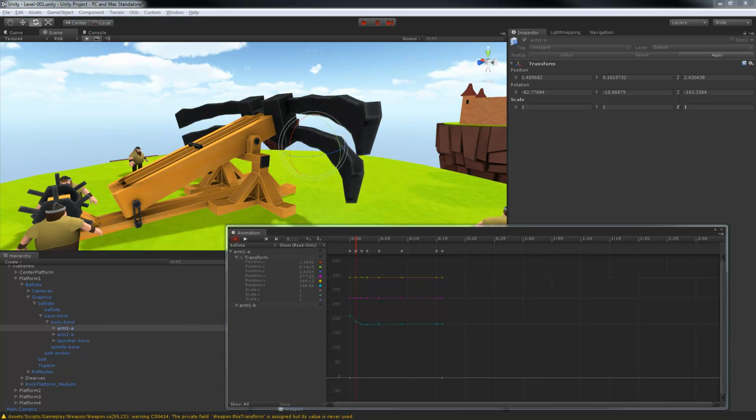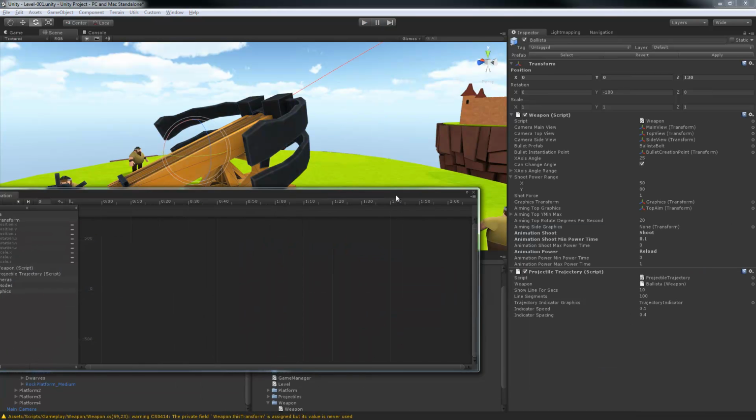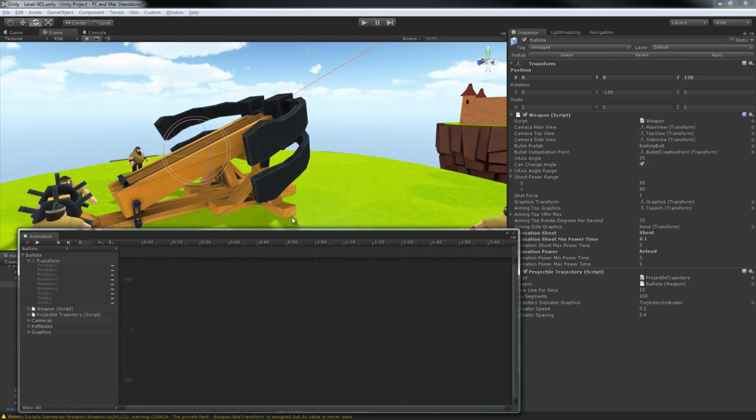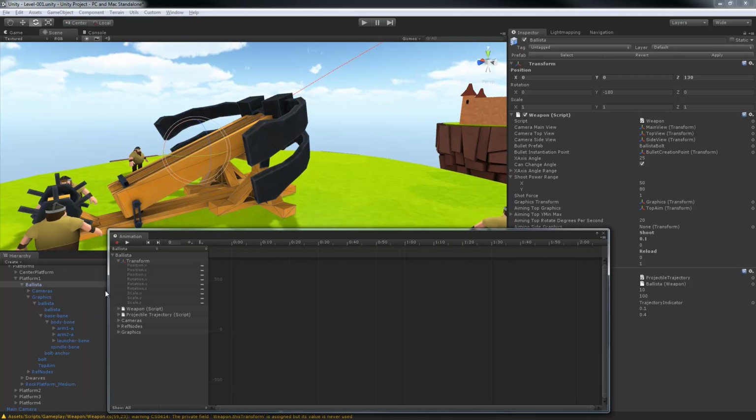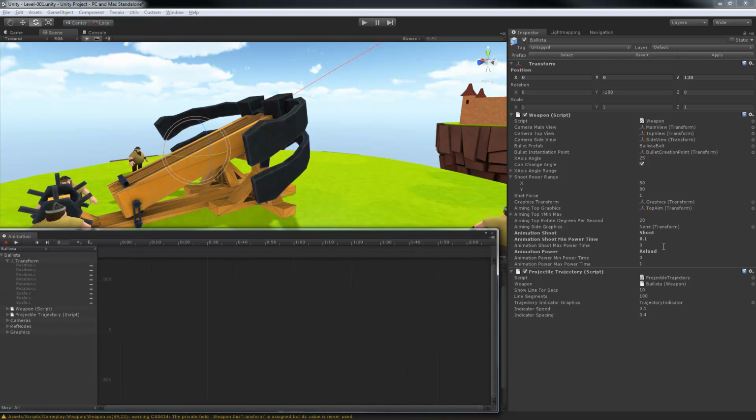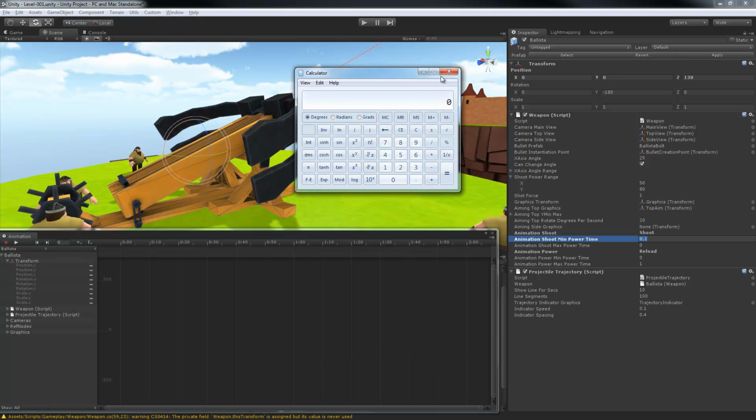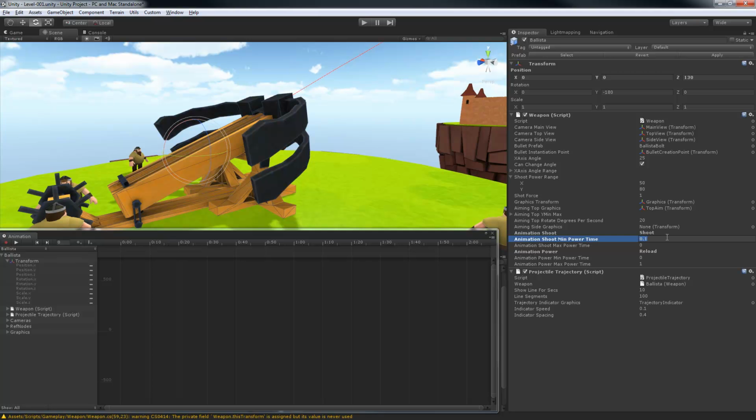So 1 over 16 is 0.0625. So that should be my normalized time for shooting min power. What did I say that was? Calculator. 0.0625.